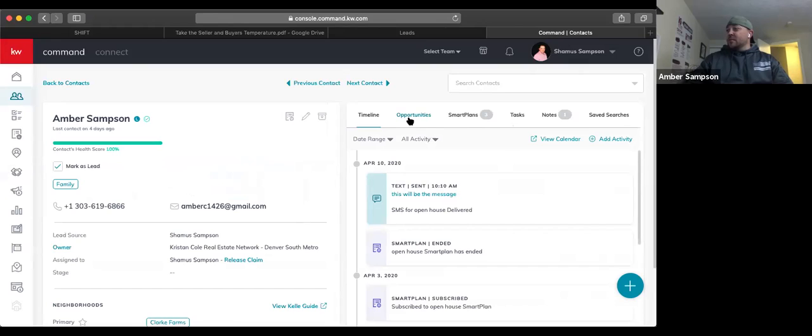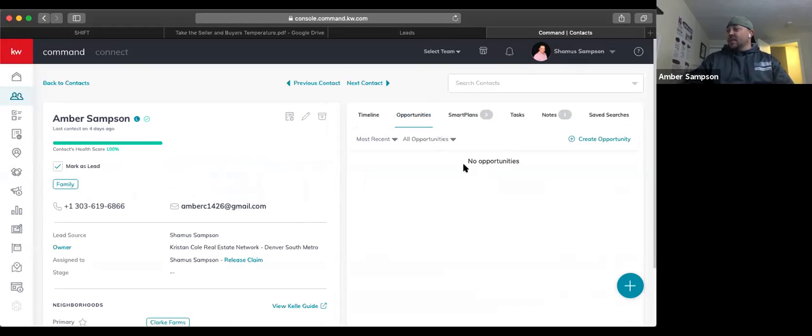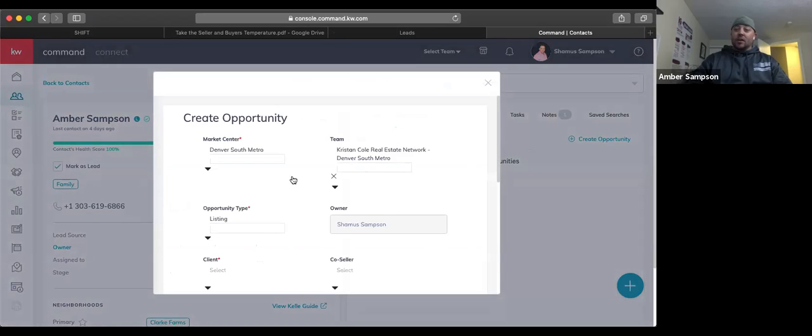So right up here on the right-hand side, you can go to opportunities. And then if they've got an opportunity currently running, let's say you've got an investor who's got 3 different properties, you can have opportunities for all of them in here. Or we're just going to create an opportunity directly from their contact card.